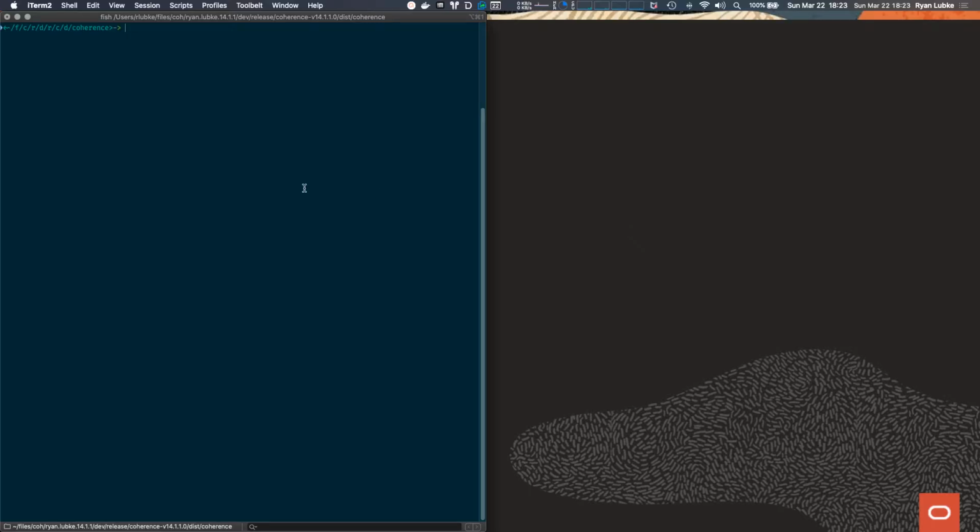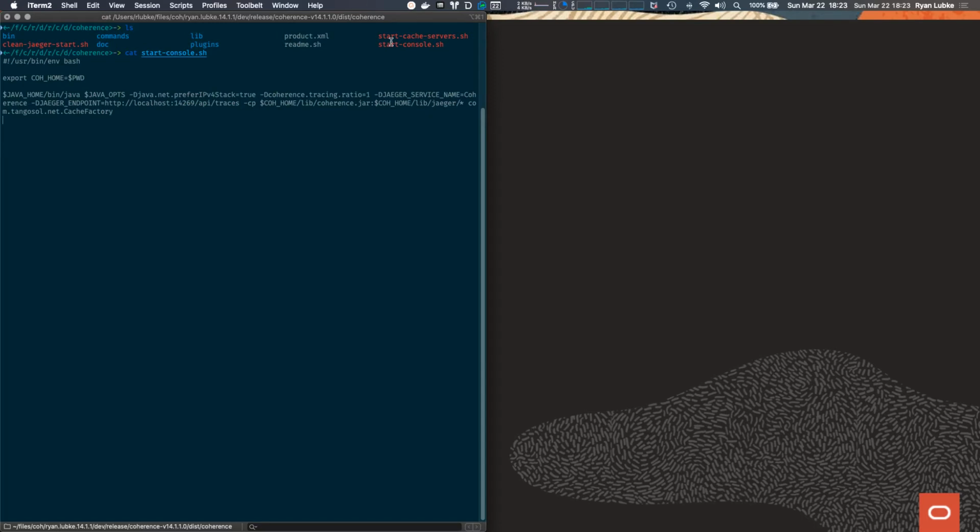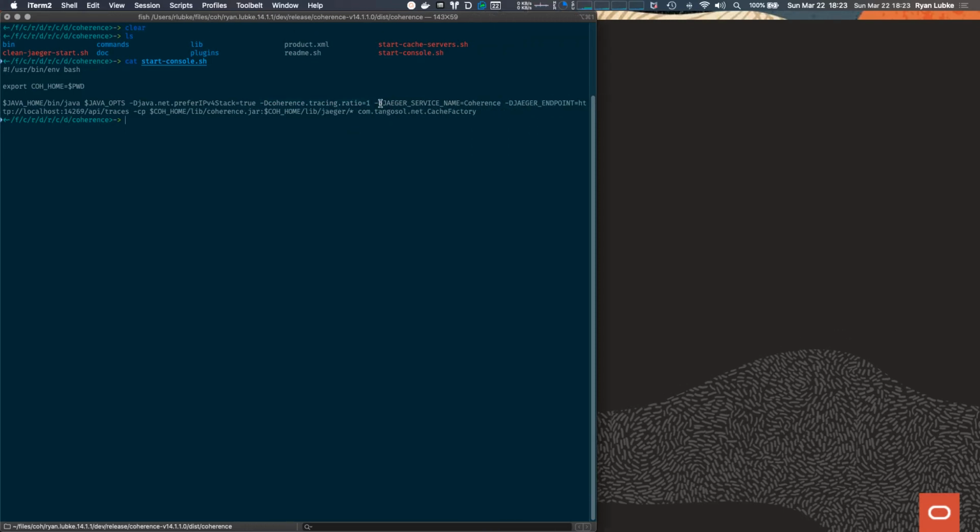Okay, here I have a Coherence distribution that I've installed locally. And I have a couple shell scripts to start the cache servers and the console. If we take a look at the console, we can see what's going on. Here you can see we set the tracing ratio to 1, which means all spans will be captured. We also set the Jaeger service name to Coherence. This can be whatever value you wish to use. This is what's going to be displayed in the UI for this particular cluster. And then we also give it the endpoint for the trace captures. And we also include all the dependencies necessary for Jaeger to operate.